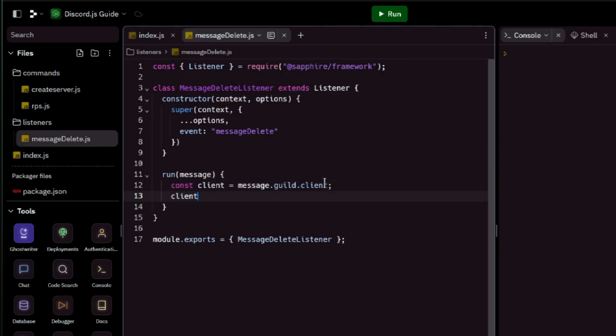And now we're going to be adding to the messages collection. So we're going to say client.messages.set, and the key is going to be message.channelId, so we get the channel ID, and the value is obviously the messages or the message itself.